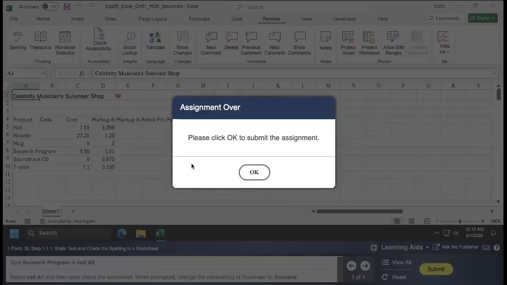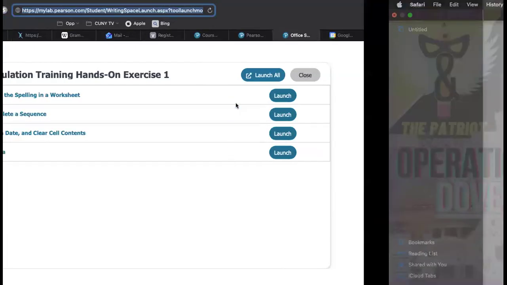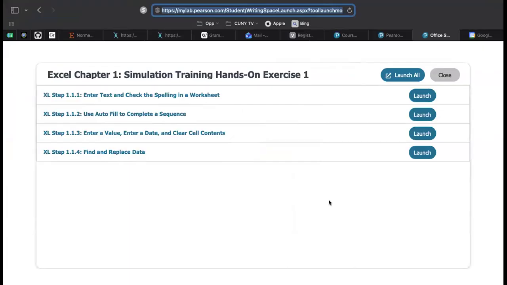Once you complete that section, it's all good. You can just click OK, and it'll take you back to the remaining sections of that assignment. Right now it's just a blank screen for me. Let me just close this. Okay, now let's go to the next one. Let's go to use autofill to complete a sequence.